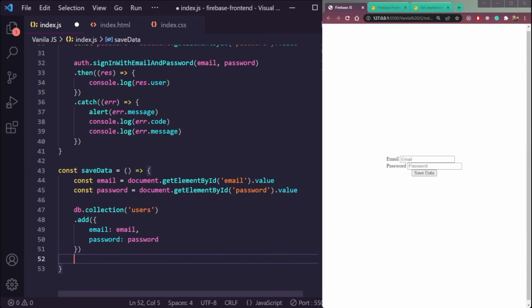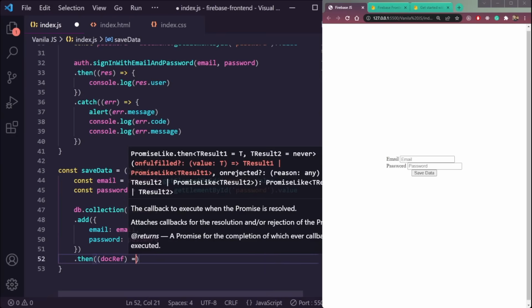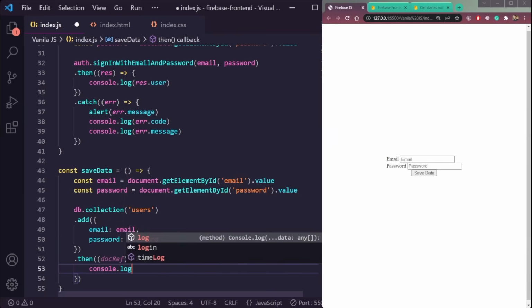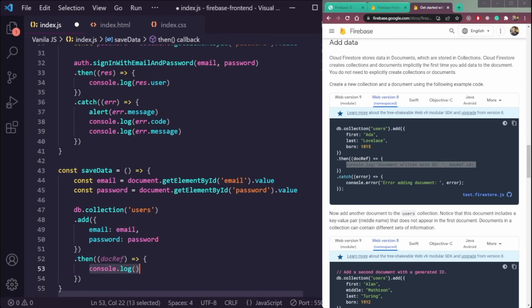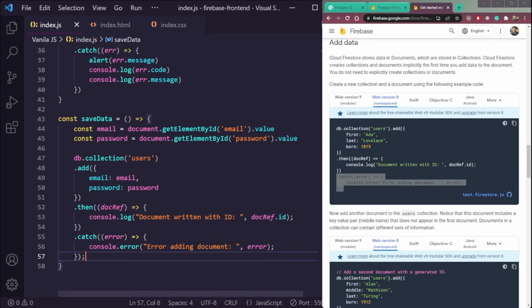Then if it's successful, we can just use a then block. It takes a docRef and we can just console.log this data. So let me use this data, copy this and just replace the console log here. And if it fails, we will use a catch block. Okay, so now let's try this.